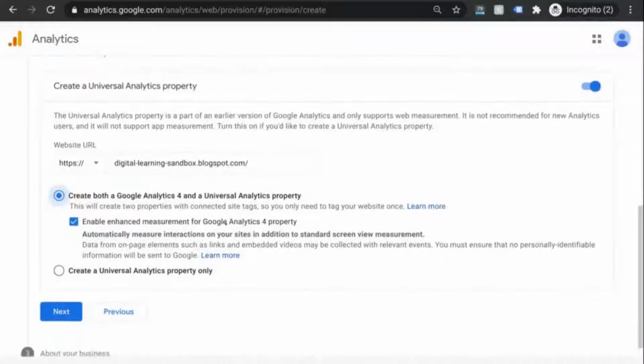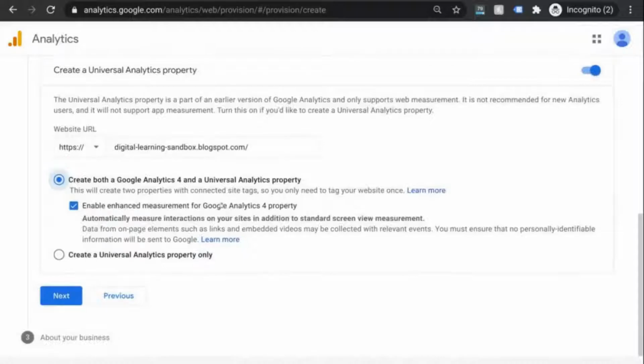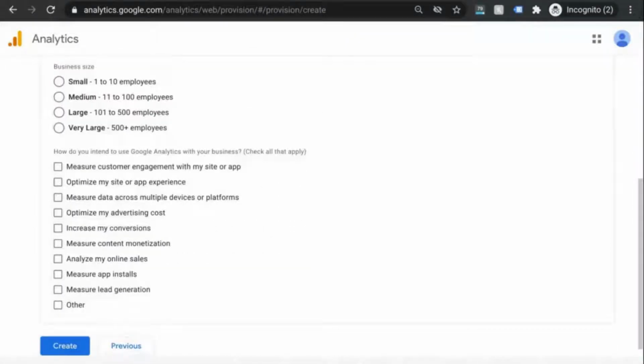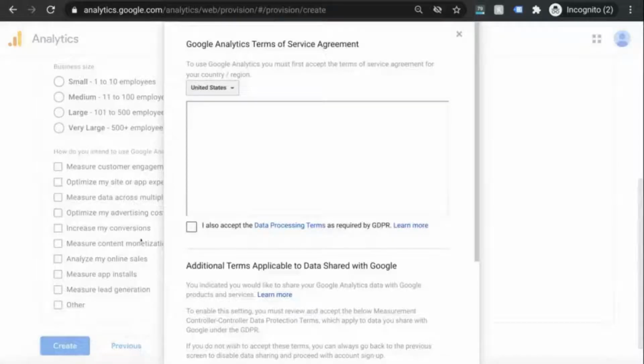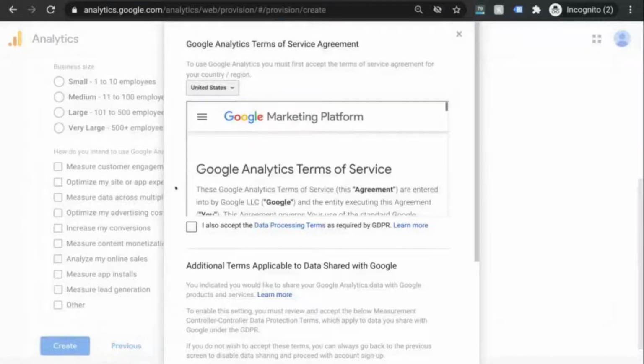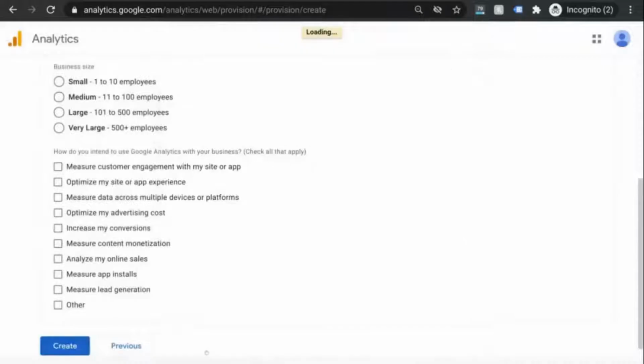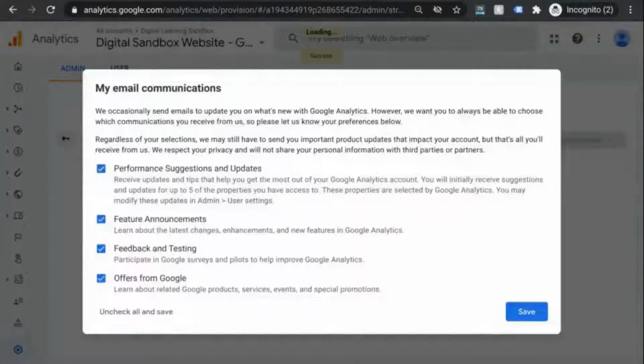And then we want this enhanced measurement for GA4 property enabled because that'll automatically set up tracking such as link clicks and embedded videos as well as a few other events. Click on Next and you can choose to input this business information, but it's optional. But we'll click on Create and it'll bring us to the terms of service, which we'll have to accept in order to proceed.